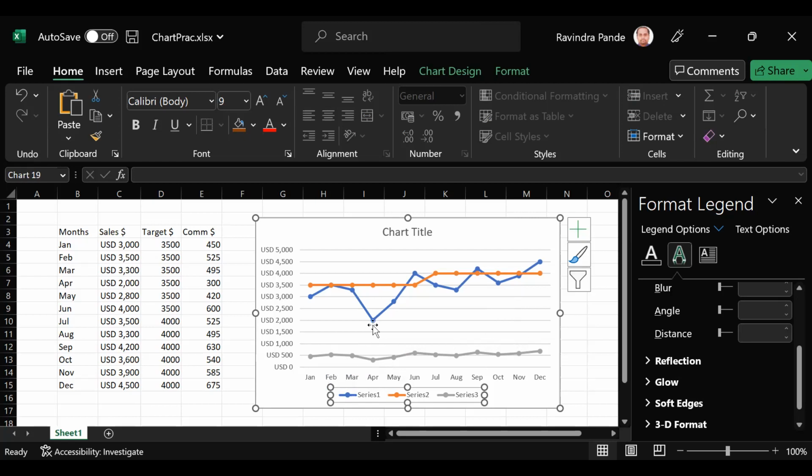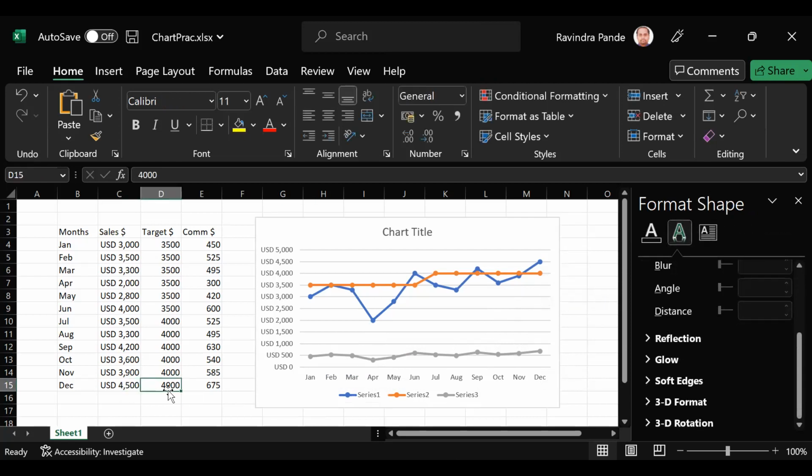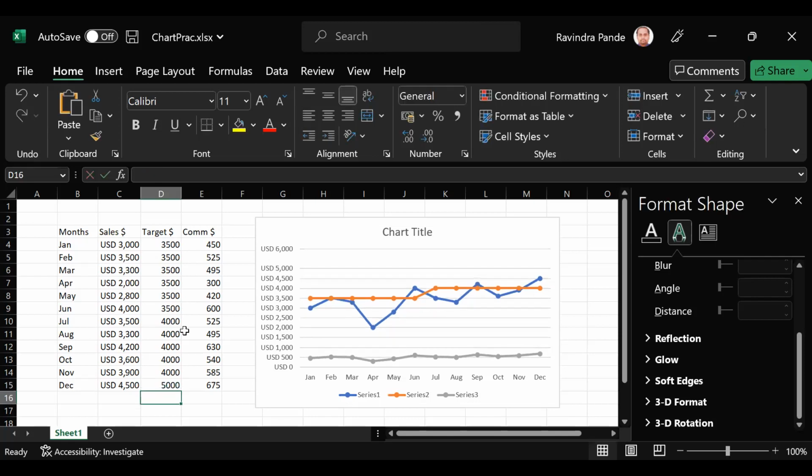The commission is in line with the sales. So in April I have given the least commission. In September and December I have given the maximum commission, as I have the maximum sales above target also. If I change figures here, let's say I have increased the target to 5,000, and I press enter, the chart changes accordingly. My actual sales is 4,500, my target is 5,000. So I have not exceeded the target, but I have increased the target.